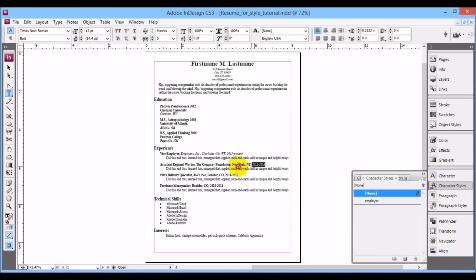Now, if we want to apply that style that we've just created to the others here, all we have to do is select the text and then click on employer and click to apply the style.